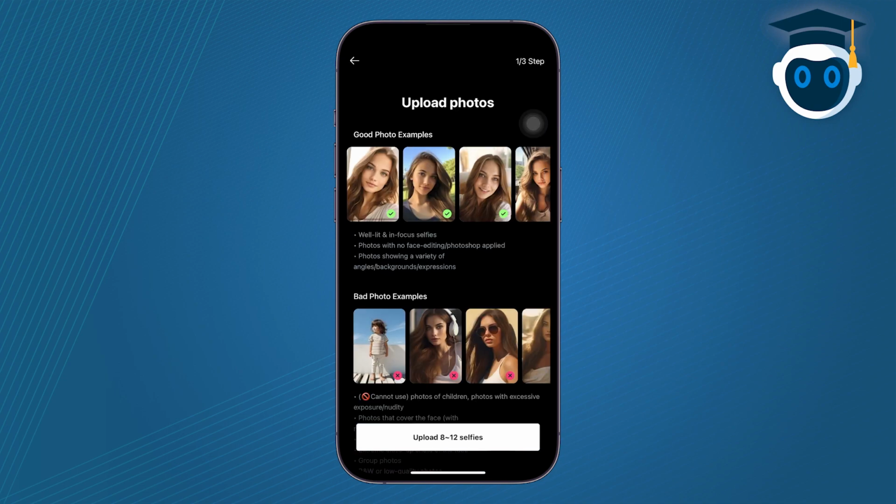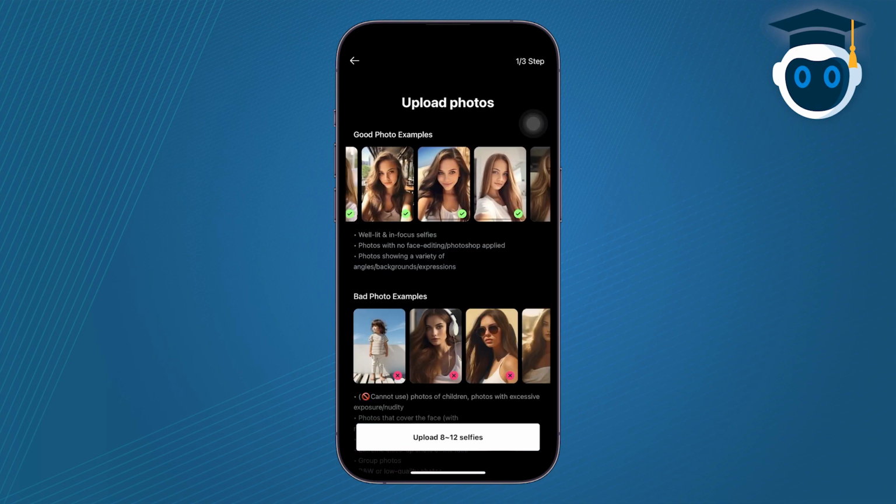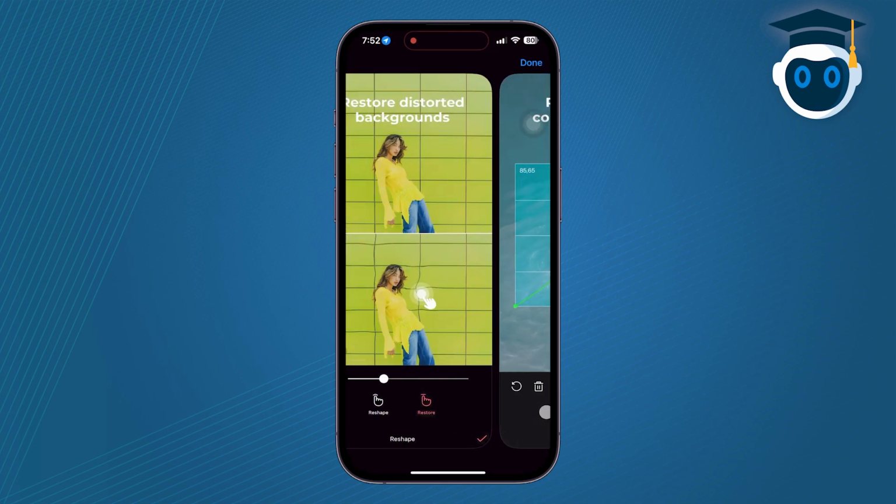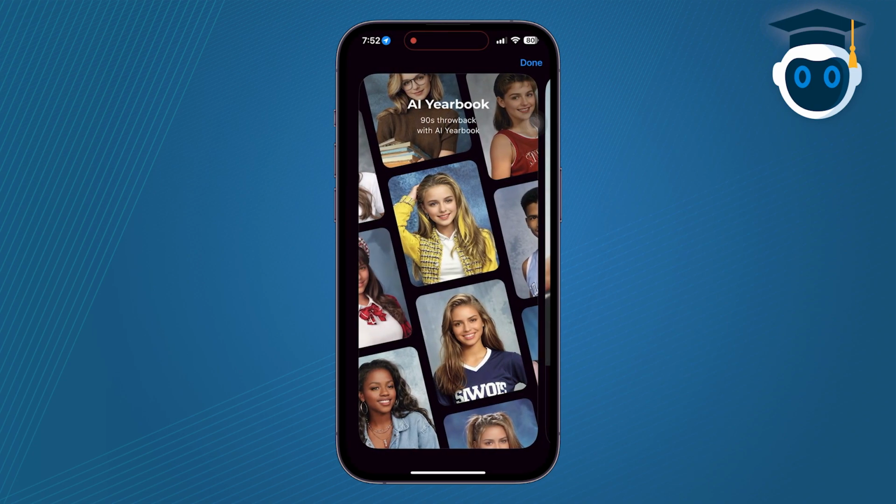So you can simply click on continue, and we need to simply upload some photos, and once you upload, you will be able to get some results similar to this particular one, and you will have your AI yearbook pictures created. So that's a pretty simple process on how to do so.